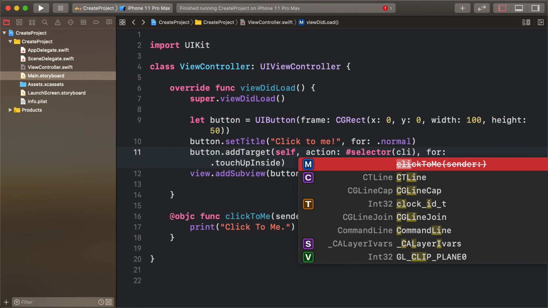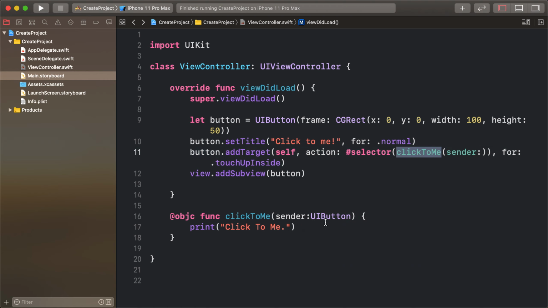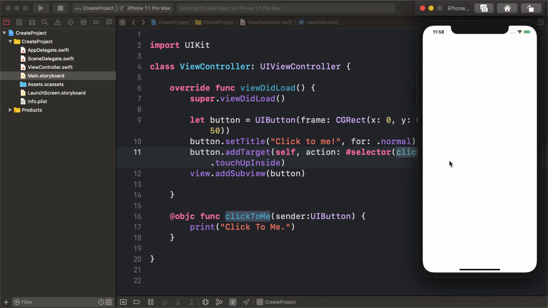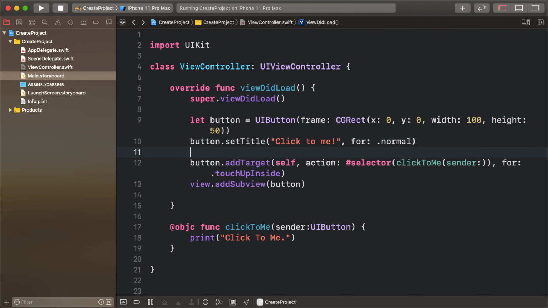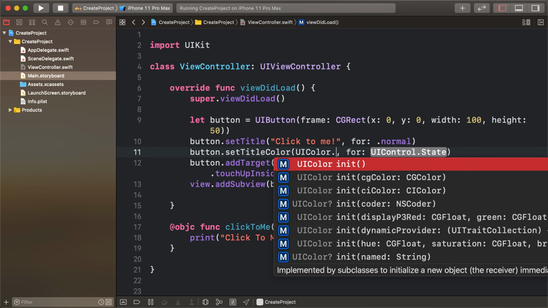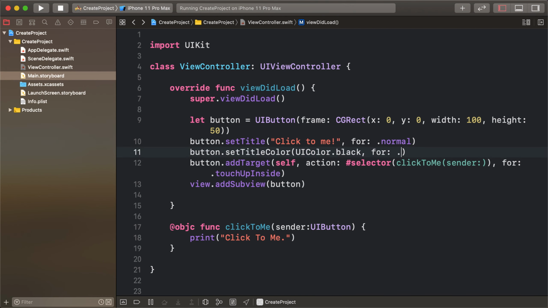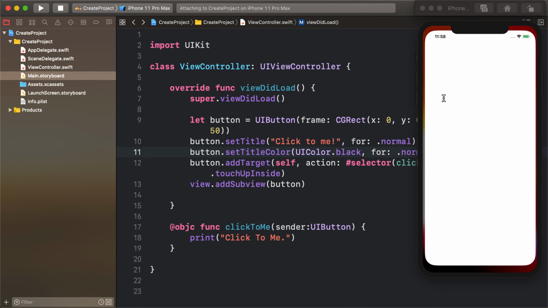So click, adding this function and run our code. So the button is not added, some error. So button.setTextColor UIColor.black and .normal style, and run our code.